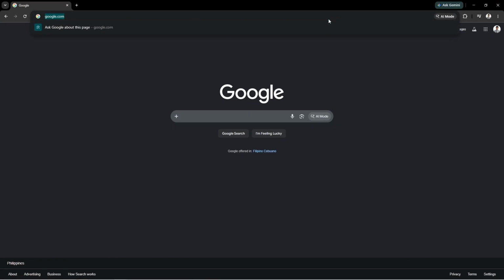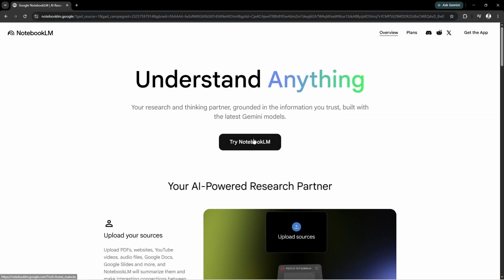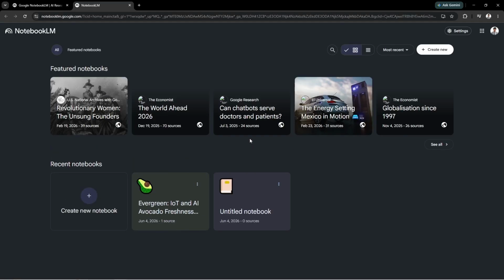First, go to any browser and search Notebook LM. Then click the first link and log in if needed. Once you're inside Notebook LM, click New Notebook.